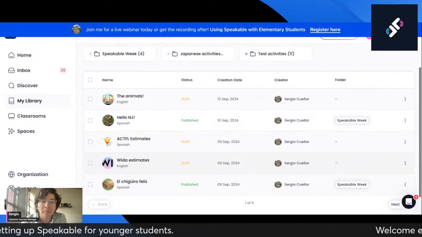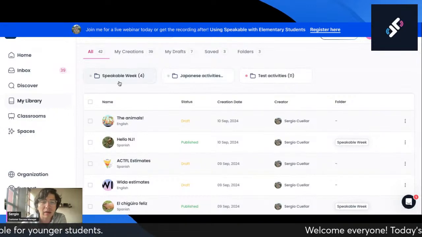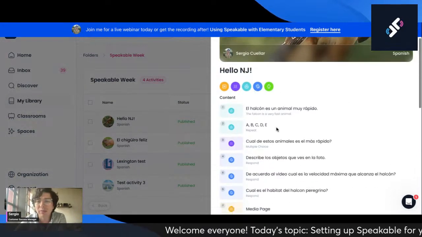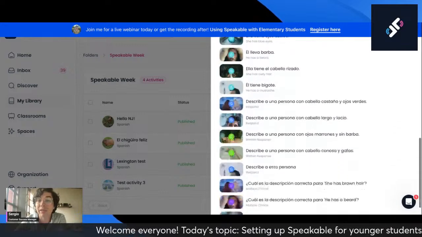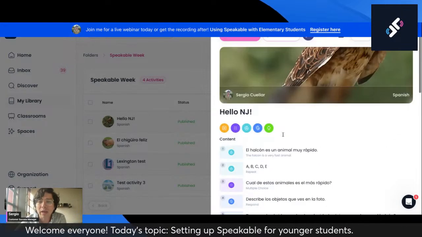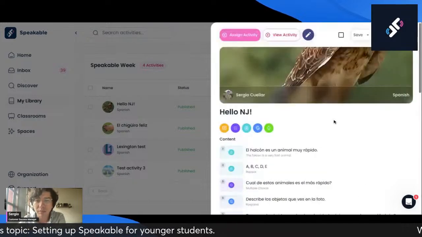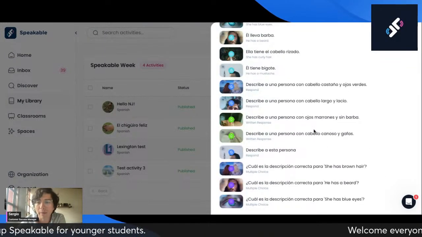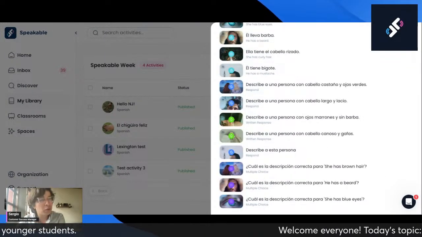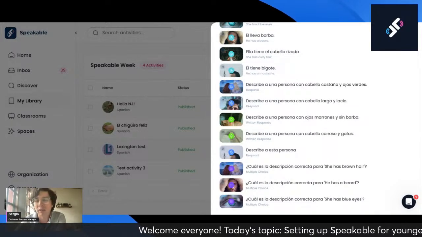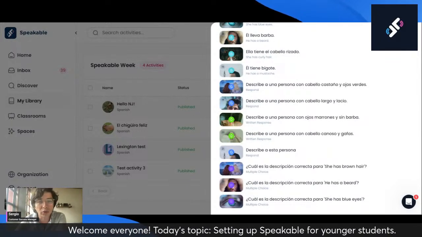for younger kids. So let me see. Maybe I have one here in speakable activities. So this one, for example, even though I have an animals, let's take a look at this. It is rather long. This one has 24 cards, if I'm correct. Let me see. I think it has 24. Yeah, it has 24. So this would be probably too much. This would be a good length, fine for older students.